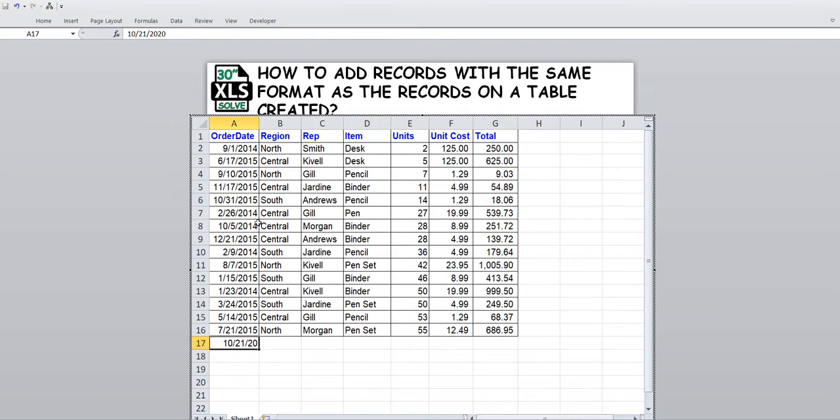Why? Because this table is not formatted, because each of these columns in reality is not a variable, and each of these records are not part of a database. So what should we do? When we add records, we should have the proper formats even on the new records created.